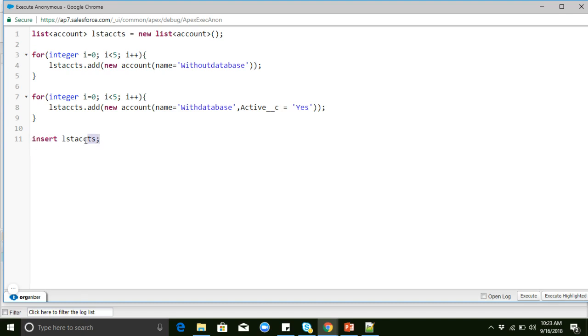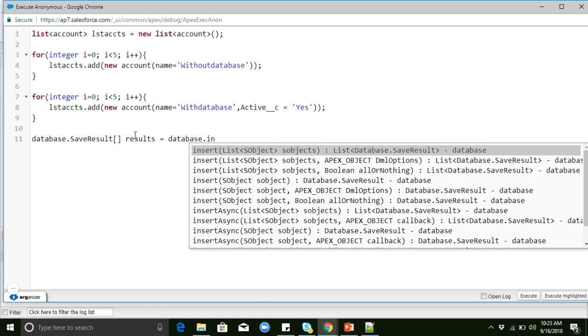For example, if I want to insert partial successful records, then I need to use the Database.insert class. The return type for Database.insert is Database.SaveResult. This is the return type for a list, and it will return the list of records like success or failure records.